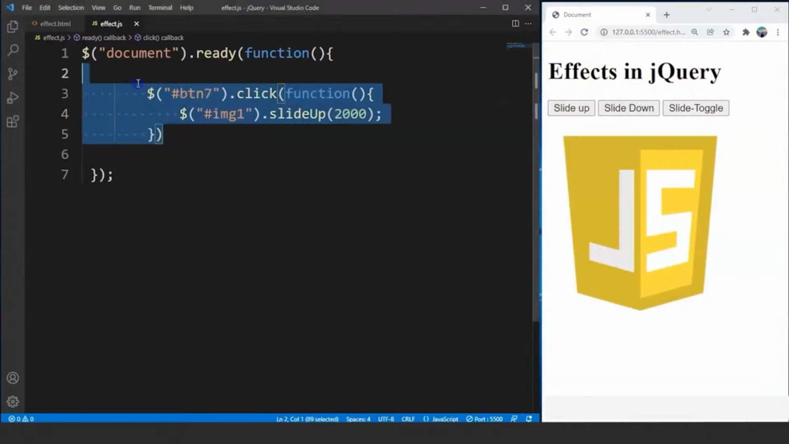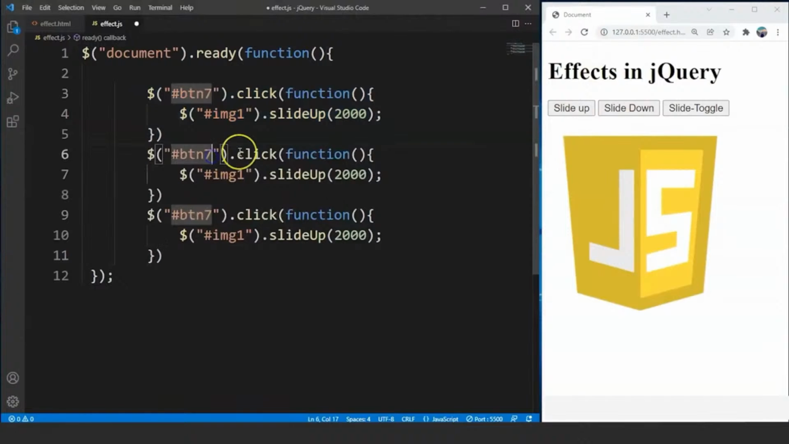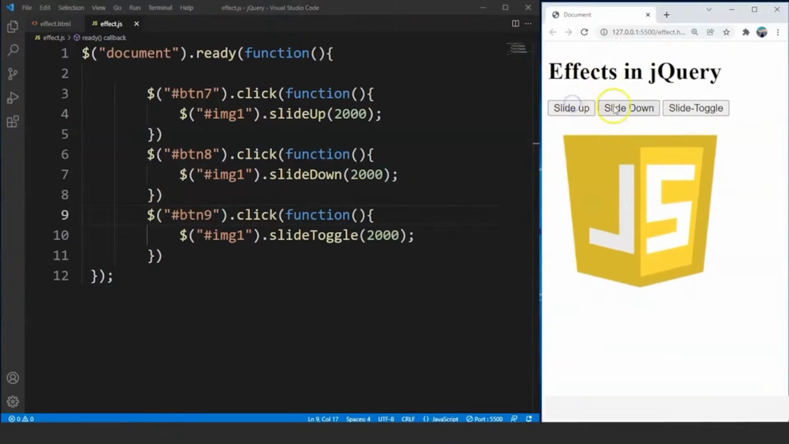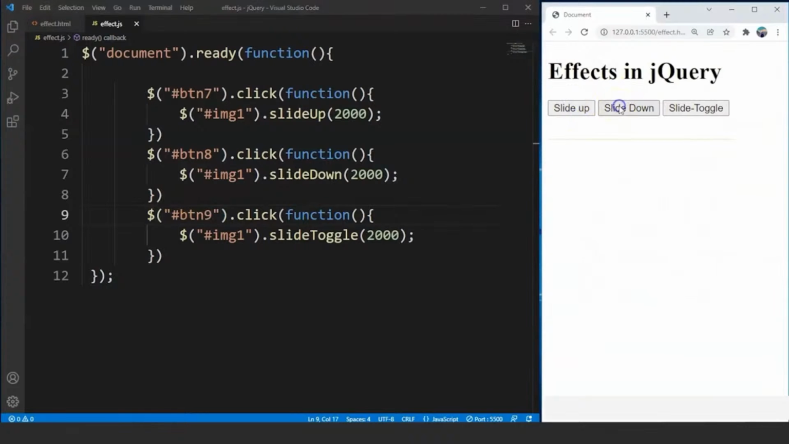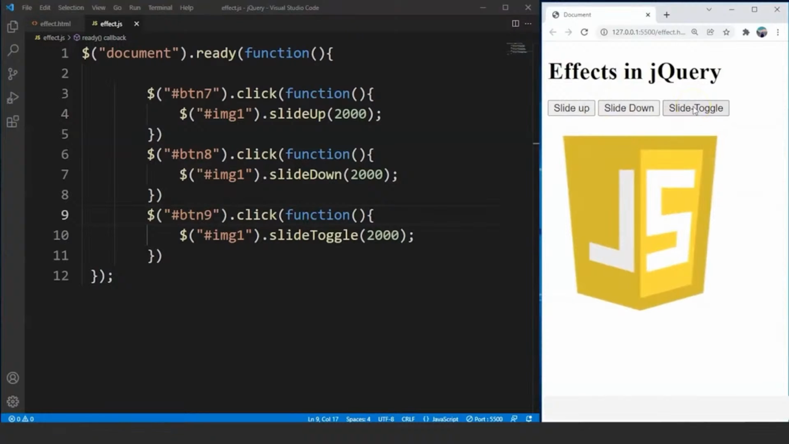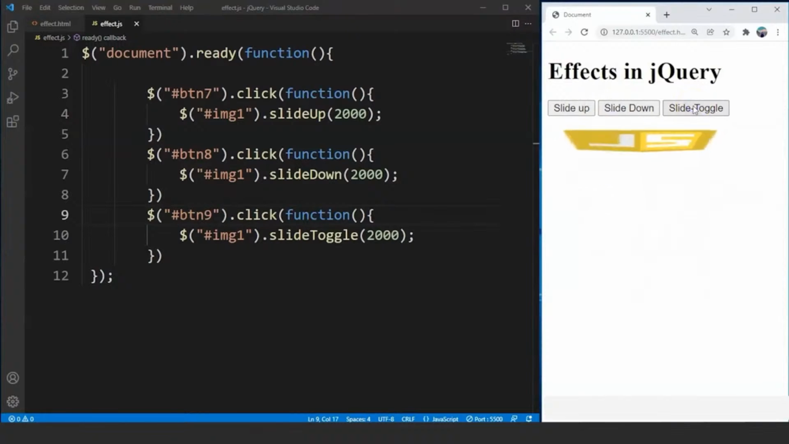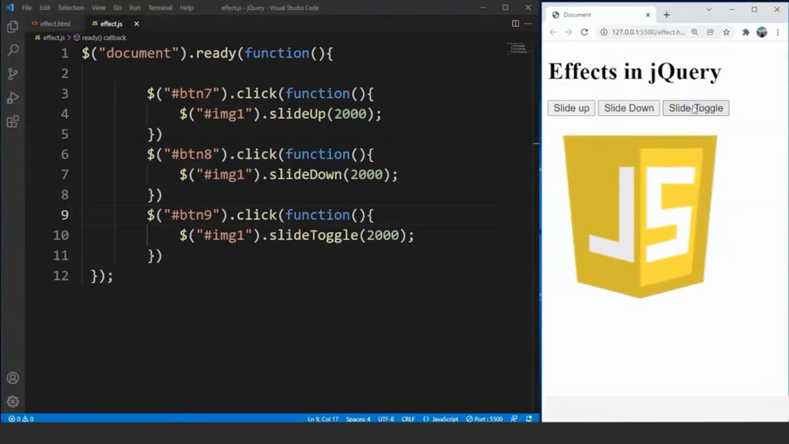Now we'll write the code for slide down and slide toggle as well. So we'll write here btn8 for slide down. We'll write here slide down instead of slide up, and we'll write here slide toggle. Fine. We'll write here btn9 for slide toggle. Save the program, and you can see on the browser that all the buttons are working totally fine. If we click on the slide up button, it is working fine. The slide down button is also working fine. And if we click on the slide toggle button, you can see the image is sliding up and down as well.